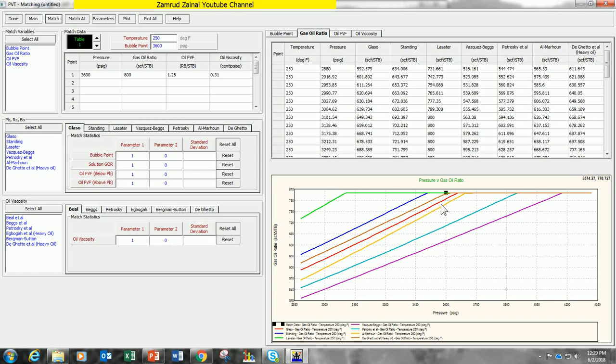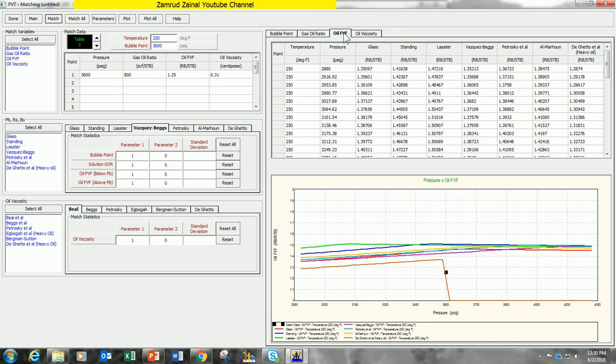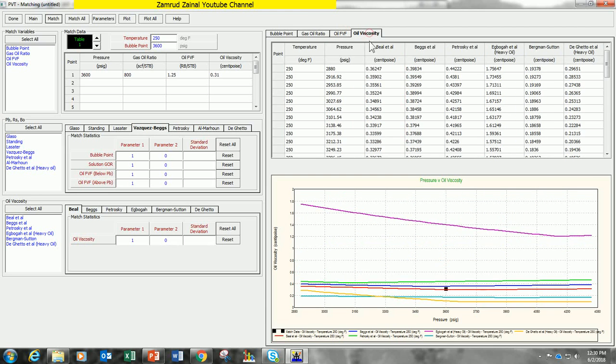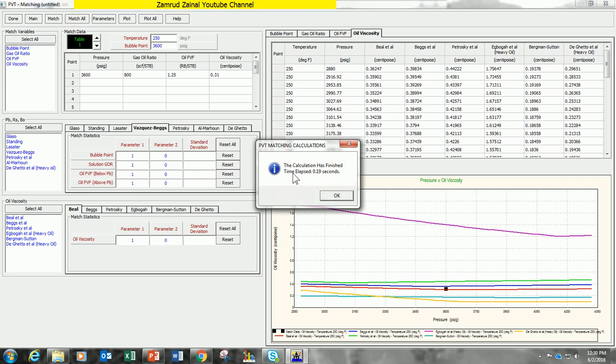As you can see here, the calculated values or the original parameters for this GOR are being calculated by each of these correlations. Same goes for formation volume factor and viscosity. So in order to do this PVT validation, just click match all.